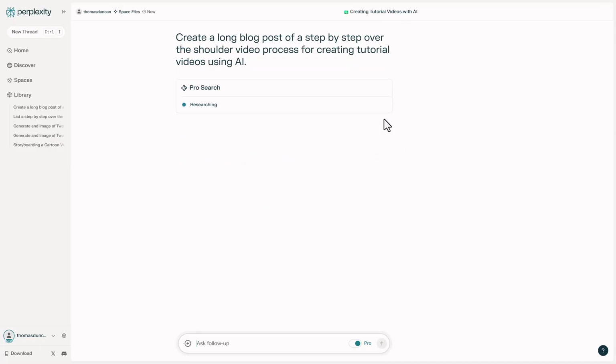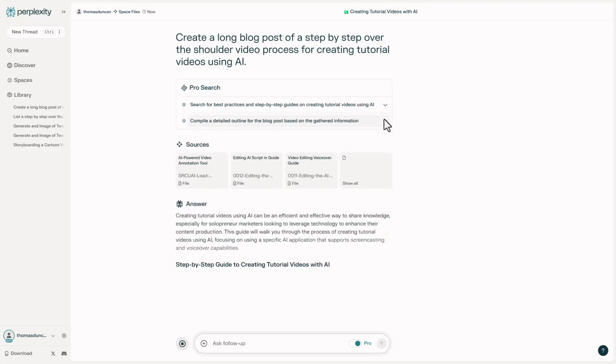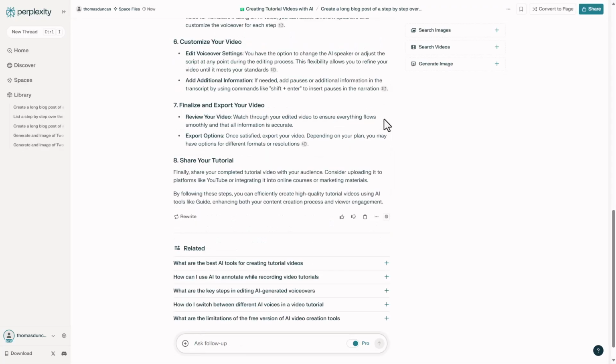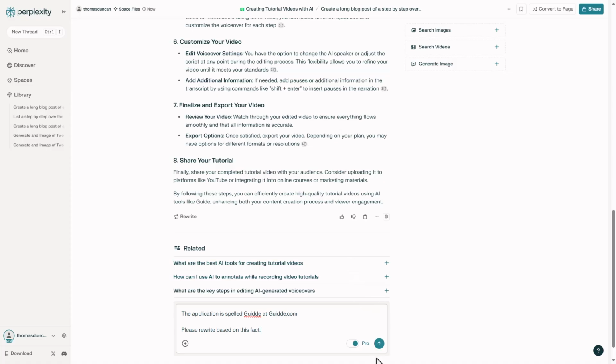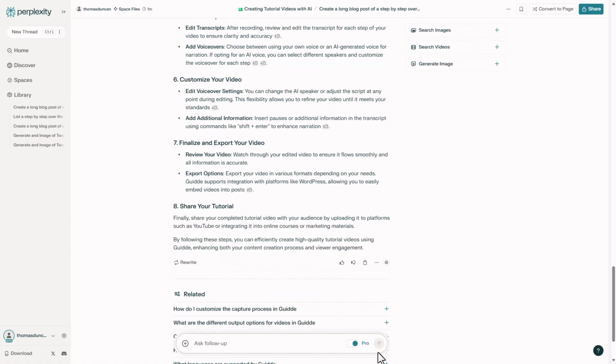And we're going to see the work that Perplexity is going to put together based on the files that it has available. One thing that's noticeable from this article is that the application is misspelled. So we're going to go back to Perplexity and ask it to rewrite the article, yet we're going to give it the correct spelling for the application it is basing its writing on. And we're going to ask Perplexity to rewrite based on that fact. So Perplexity works like any other chatbot. You can iterate with it. And as you iterate, you will be able to create more and more accurate information with your sources.